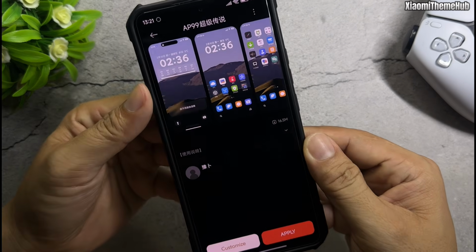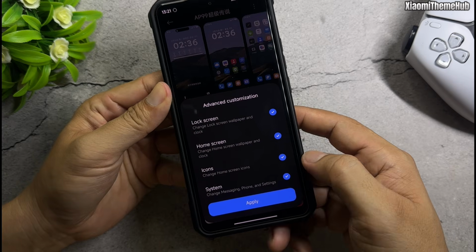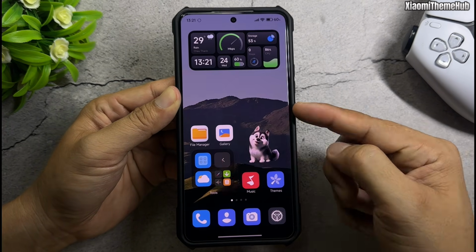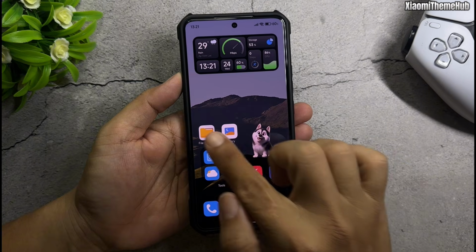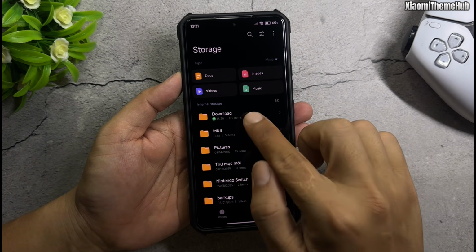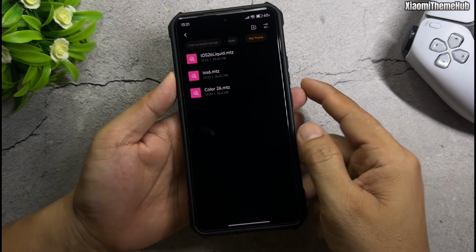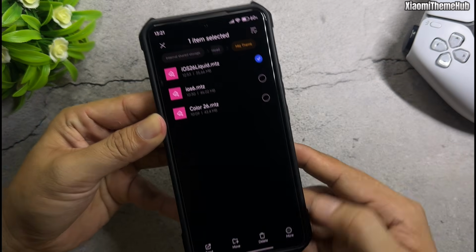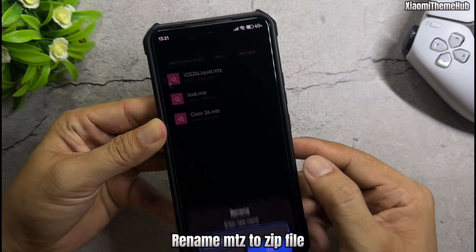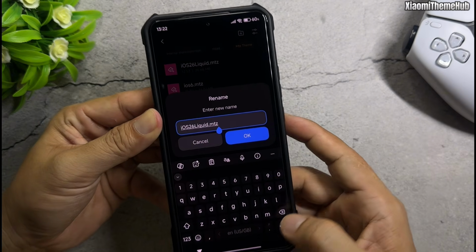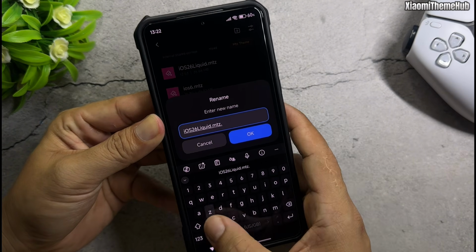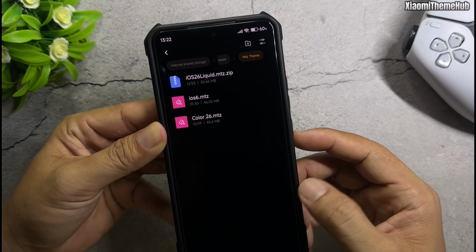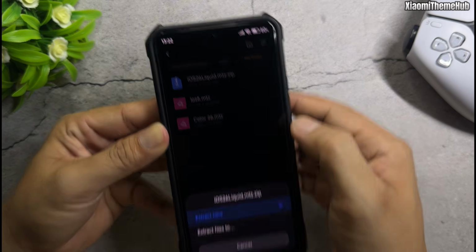This is the key component that allows you to apply any icons from MTZ themes. Now, apply this theme. After applying the Chinese theme, search for the MTZ theme whose icon pack you want to apply. For example, I will use this MTZ theme. Rename the MTZ to a zip file. Extract the zip file.